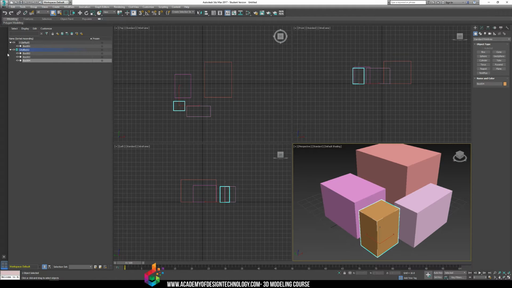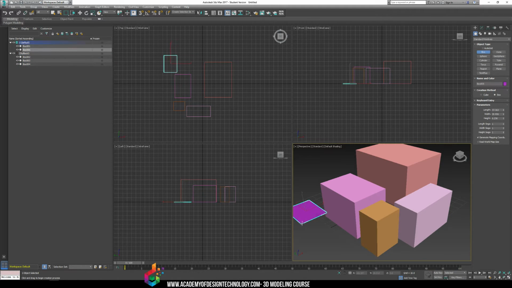To switch between layers, all I have to do is click on this little icon beside the name of the layer, and that will turn blue, and now 0 default is active. And if I create a box, you'll notice it pops in the 0 default layer. So remember that creating new layers is exactly like working in Photoshop. The 0 default layer cannot be renamed.